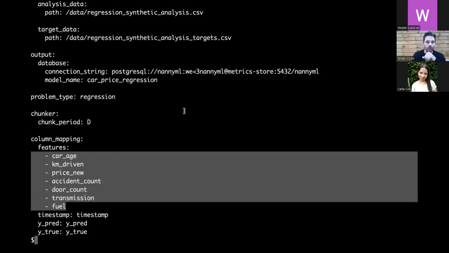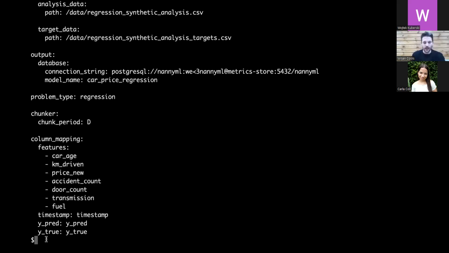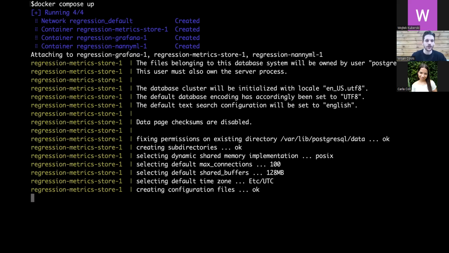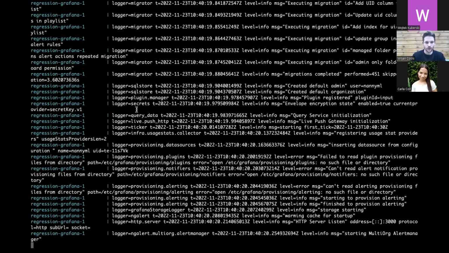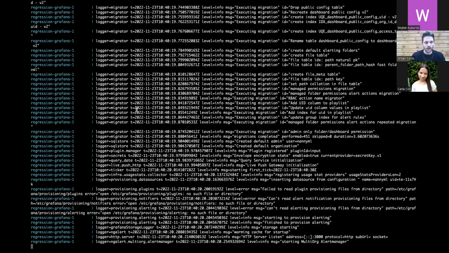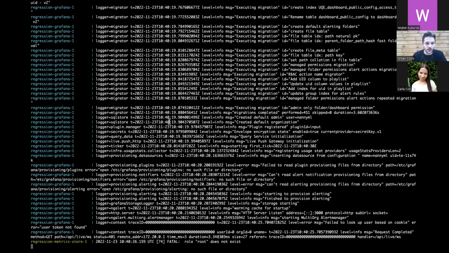when we were still in Jupyter Notebook. And then that should be it. We can just do Docker compose up, and that should be running. So it's creating the containers. This is just some logging for setting up Grafana. And then slowly we should see NannyML boot up.